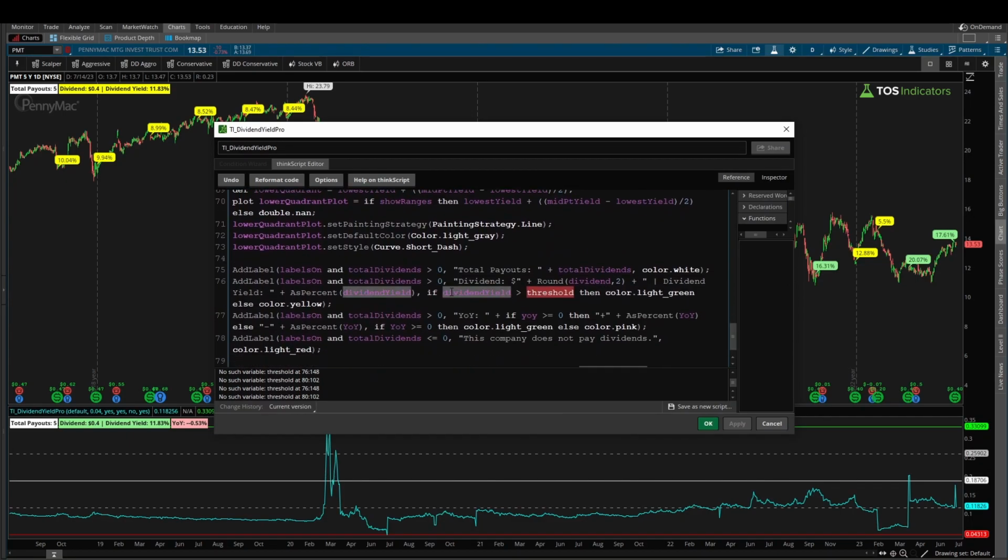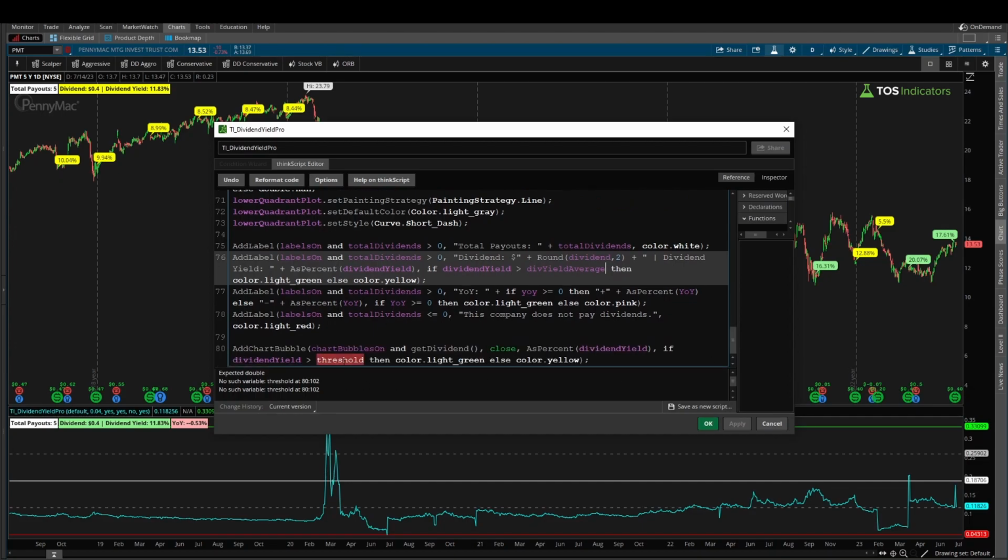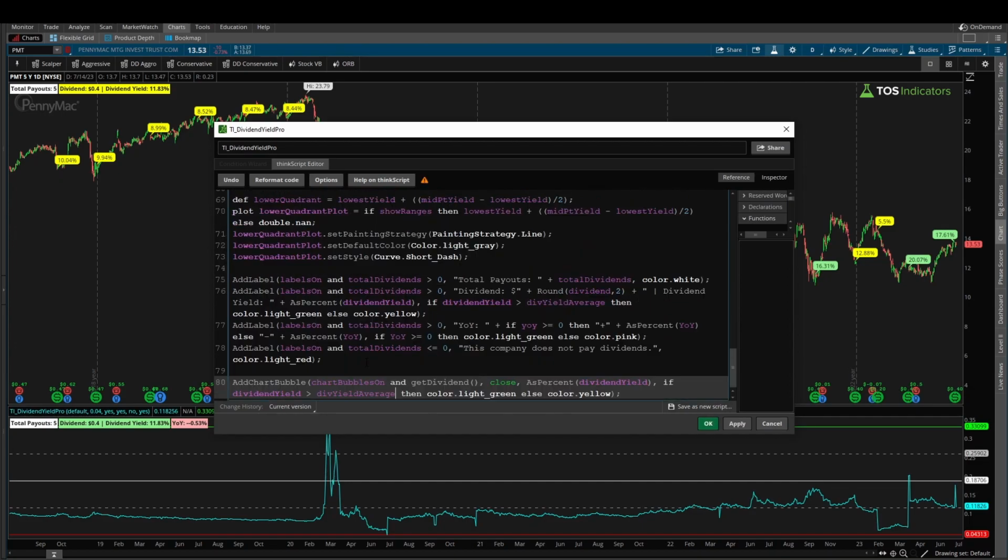We come in and we compare, is our dividend yield greater than that value? If so, then color.green, else color.yellow. Now we have one additional place, which is the chart bubble, so we can replace this with the same average value there. Now all of a sudden, instead of having something random, we're plotting what the actual average value is.